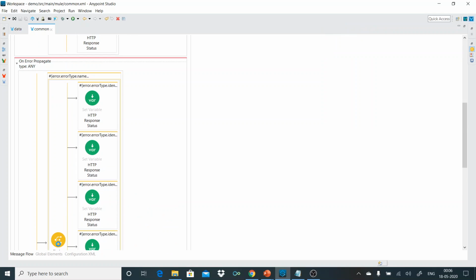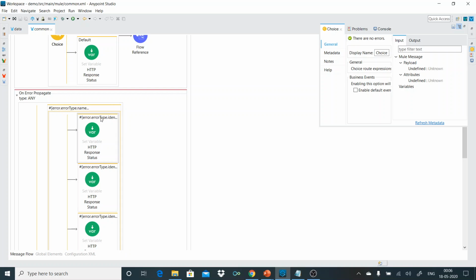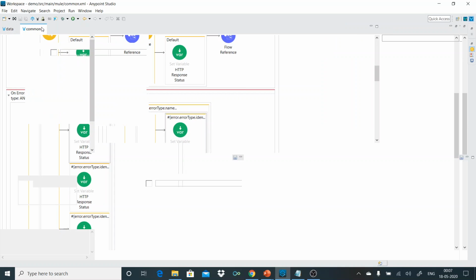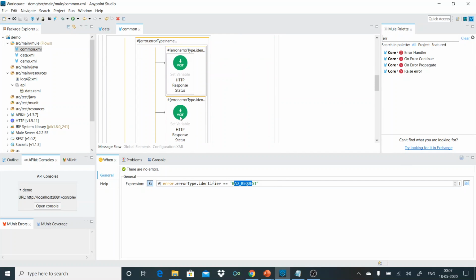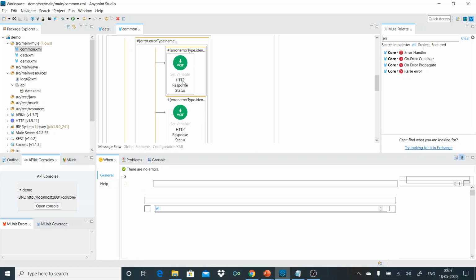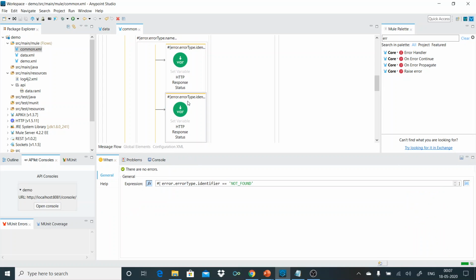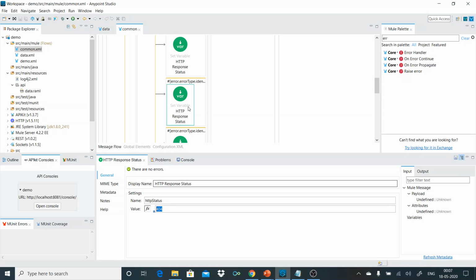And again, in this choice route, I have one more choice, and this is checking the identifiers. So the namespace was API kit route API kit, and in that I have identifiers like bad request. So if you can see, this is a bad request. So whatever bad request comes, I'll set the response HTTP status as 400, which is bad request. Again, then I have a not found. I'll be setting not found as 404.